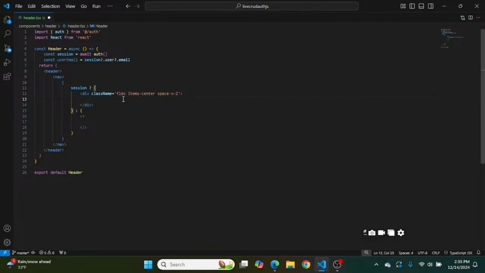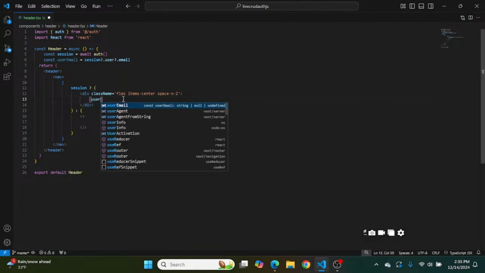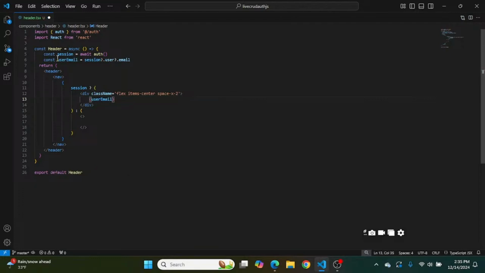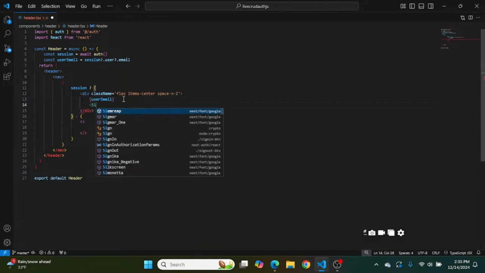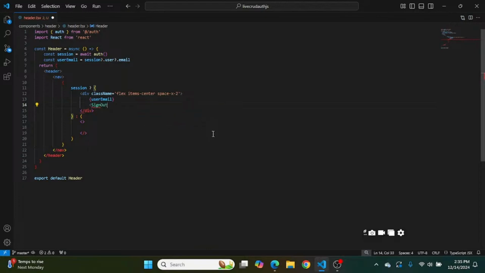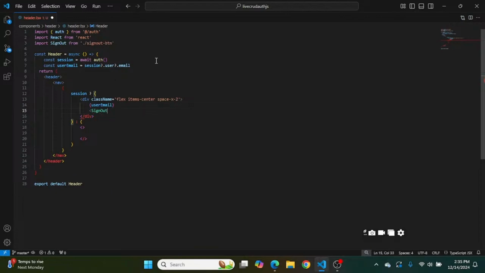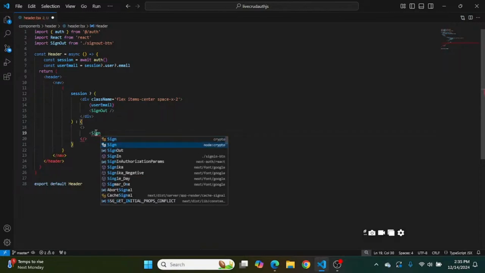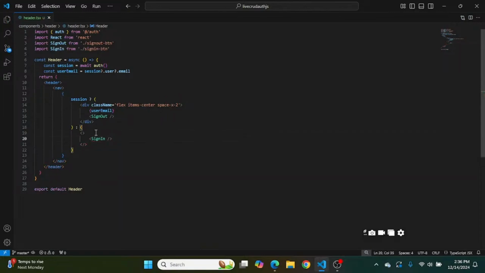First thing I want to show is the user email, and that is the variable that we created here. And then the next thing I want to do is show sign out. And this is going to come from ./signout/btn, which is the component that we just created. And so this is saying that if we have a session, we want to see the user email and sign out. And if we don't have a session, then we want to see sign in. Import that the same way.